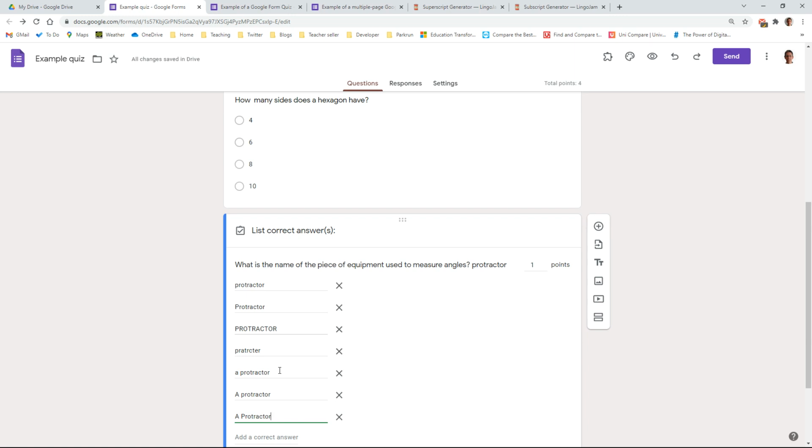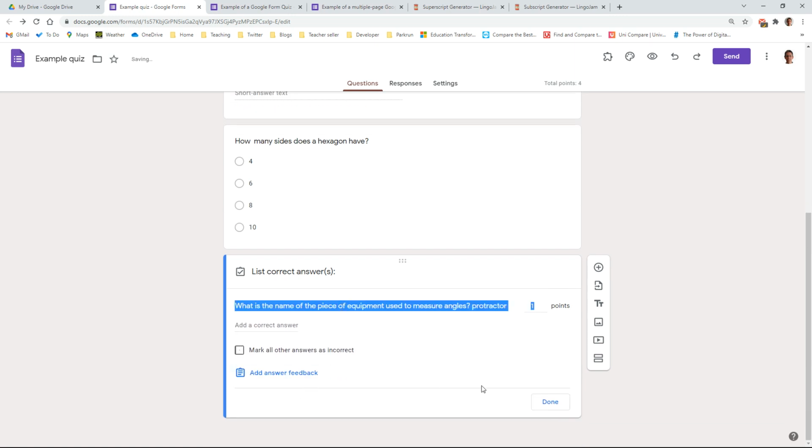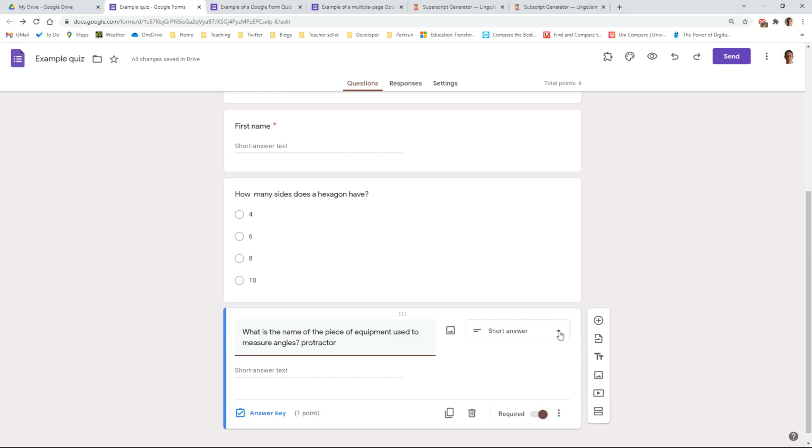So let's get rid of all of these, and instead we'll still assign it 1 point, but we're going to manually mark the answers ourselves, and we're going to change it to a paragraph answer so that it doesn't mark it itself.